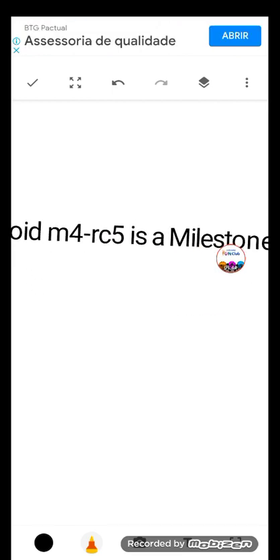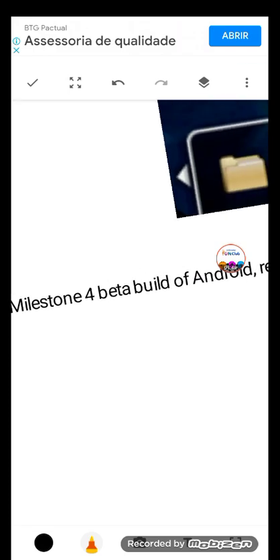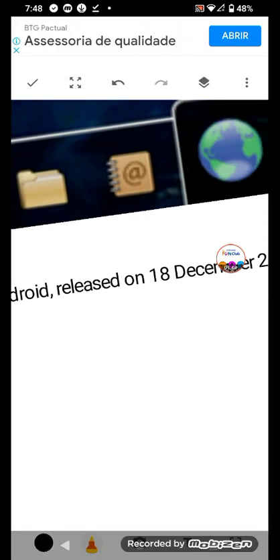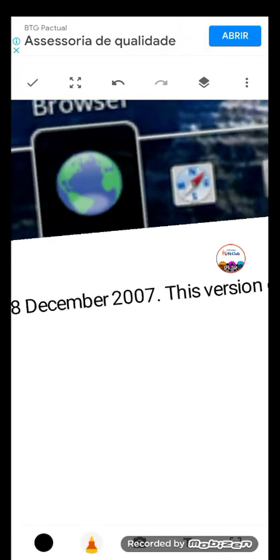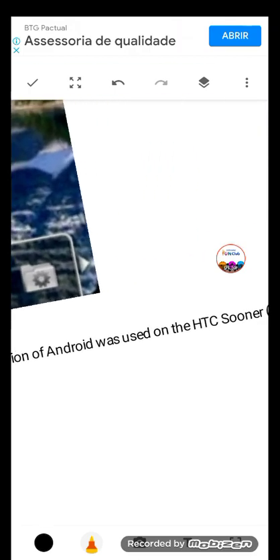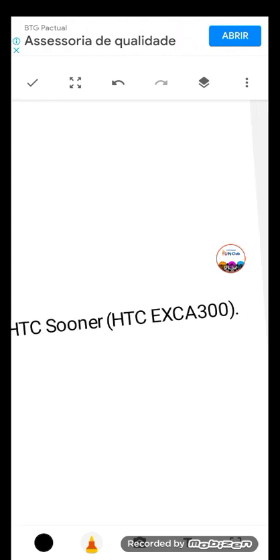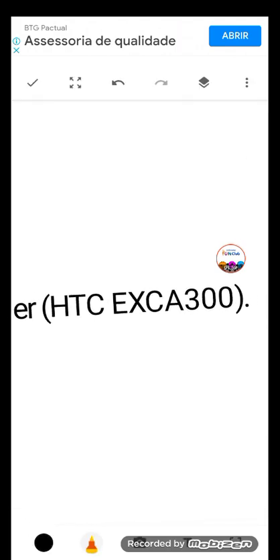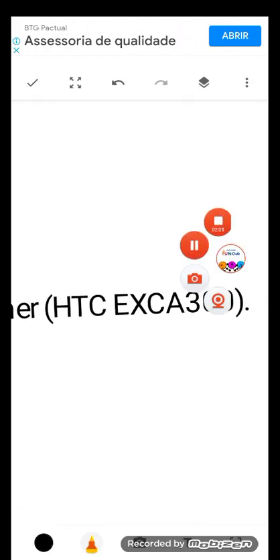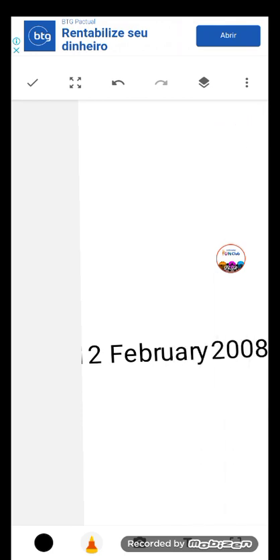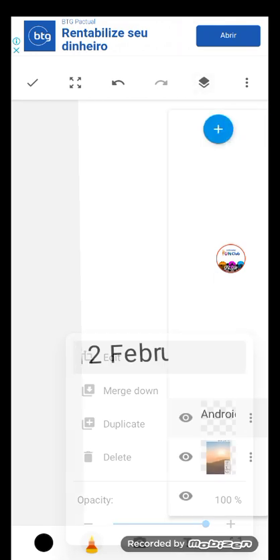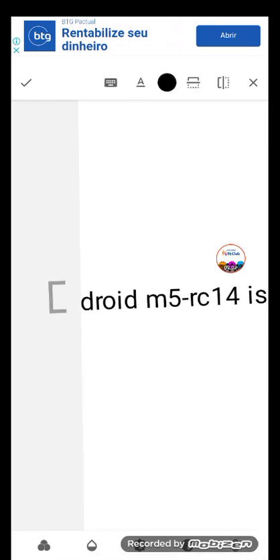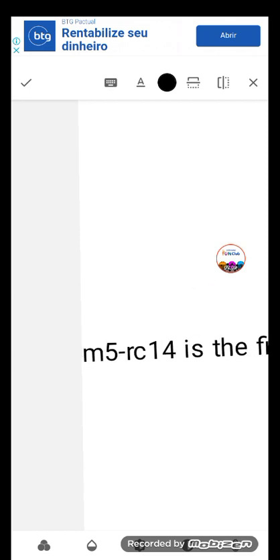Android M4R-C5 is a milestone 4 beta board of Android, released on the 18th of December 2007. This version of Android was used on the HTC Sooner HTC EXCA300. So I'll have to keep scrolling the text to get this version going.